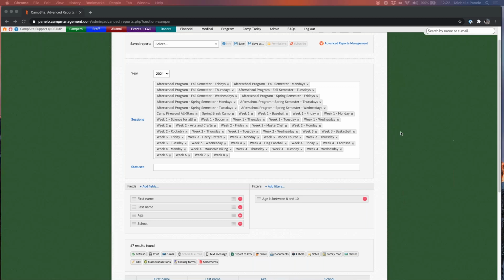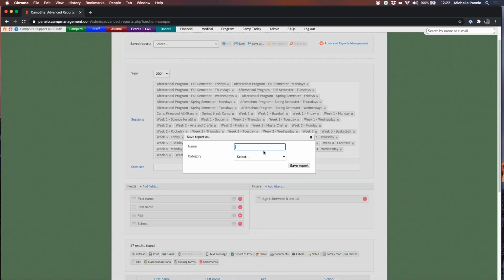So to save this report, I'm going to go ahead and select Save As up at the very top of my page. So this is how you'd save a new report. I'm just going to create a unique name for it. I'm going to put the year, so that way I know what enrollment year it's for. I'm going to type in campers ages 8 through 10. And then I'm going to set a category to assign it to.